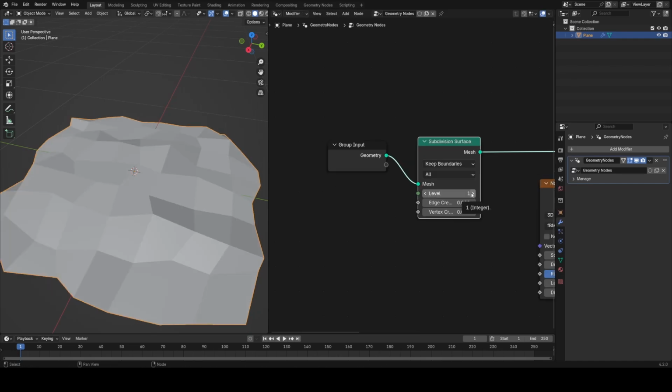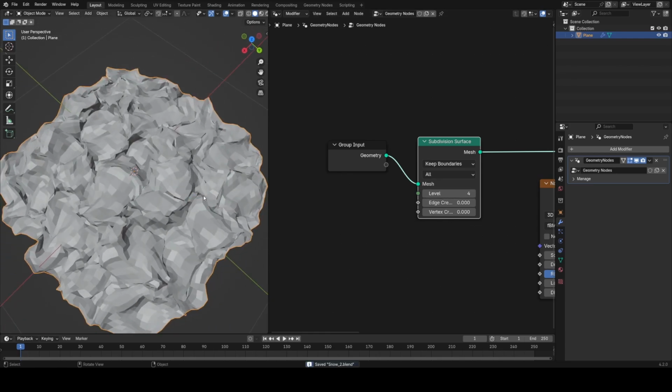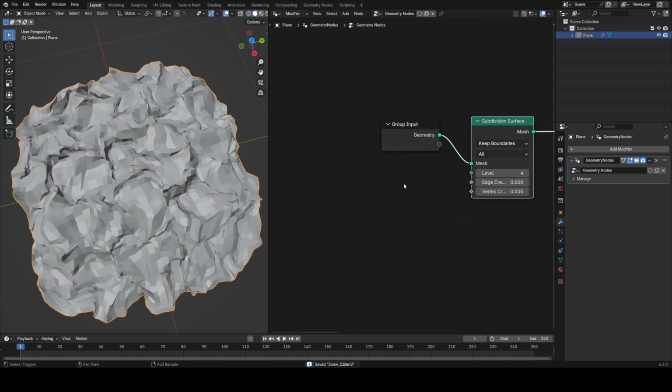And I want to set this to something really high because I want quite a bit of detail in this displacement. But it's going to make it very slow to work with in the viewport. So for now, let's just set it to something like 4. I'll probably want to set it to something like 6 in the render though. So to achieve this, I'll use a switch node. And this just basically lets you switch between two inputs based on if this is true or false.